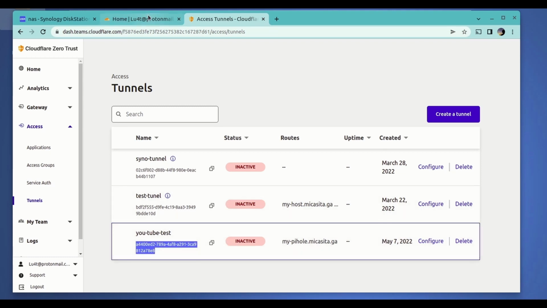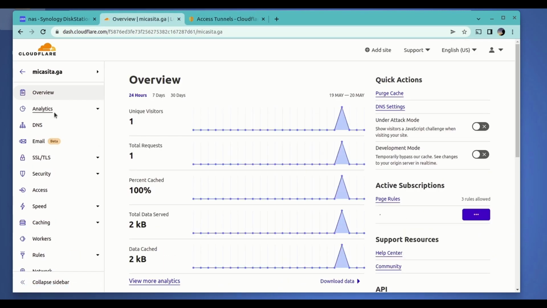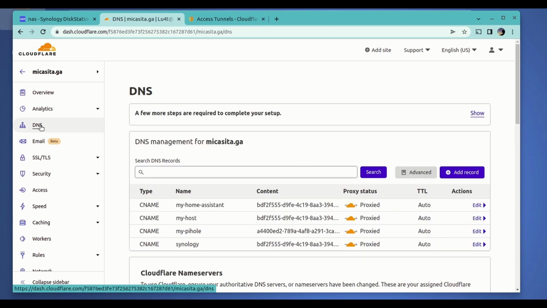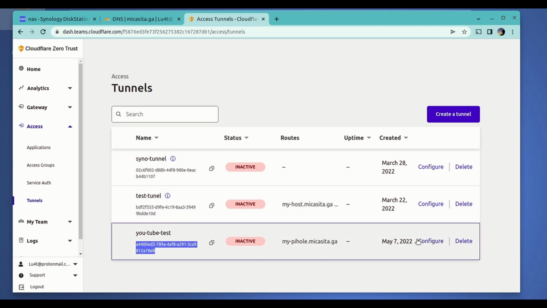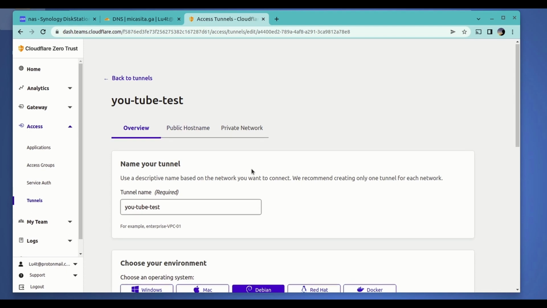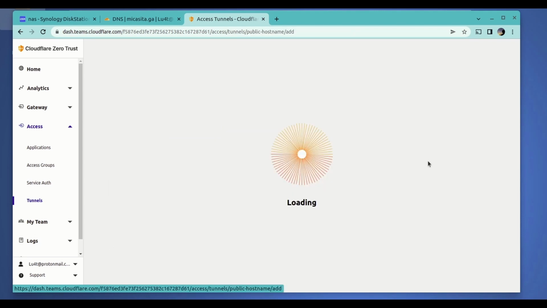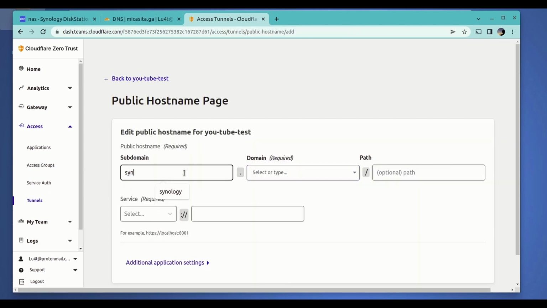So this one here, which is inactive at the moment, is linked to several domains that we have created, several CNAMEs. This here is the last that we created on a different video. So now we are gonna create very quickly a new host that is the one that I'm gonna be using for this demo. Let's choose a new subdomain. Let's call it Syno.